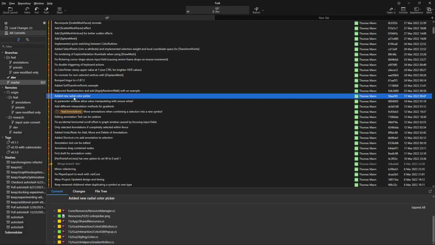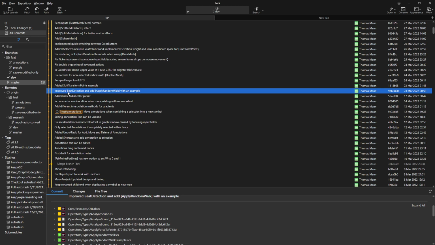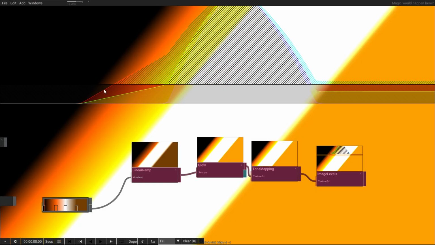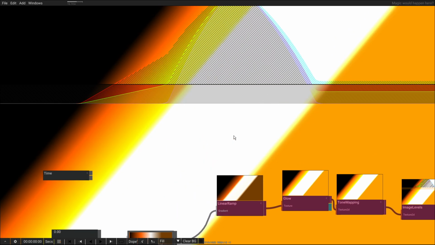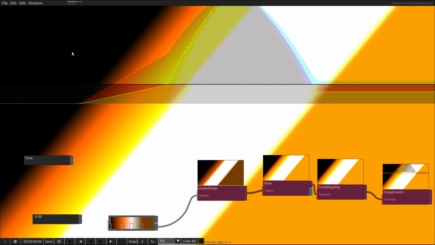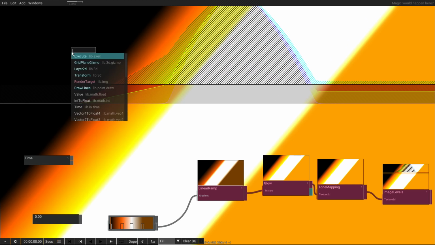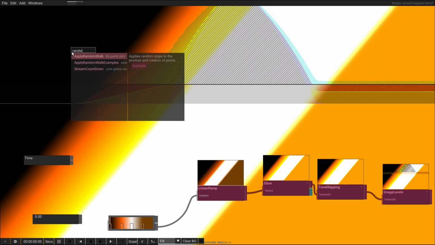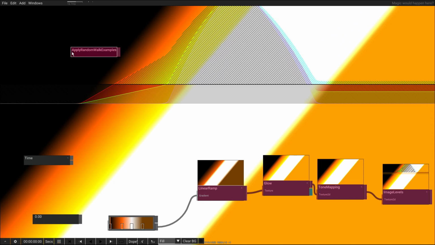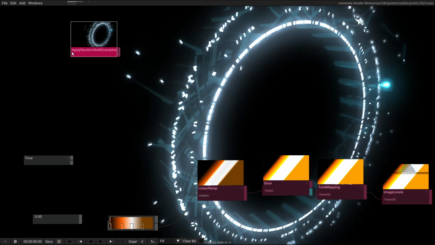So we had our radial color picker, we improved beat detection, and added apply random walk with an example. This is an operator I'm still working on. I think it has some potential. I'm thinking about building a demo with that. So, random walk example. Always check for the examples.